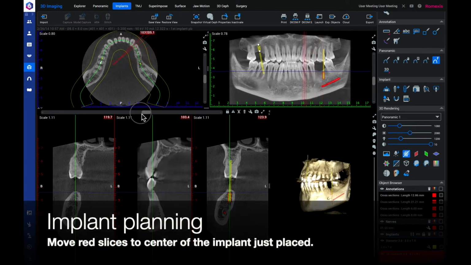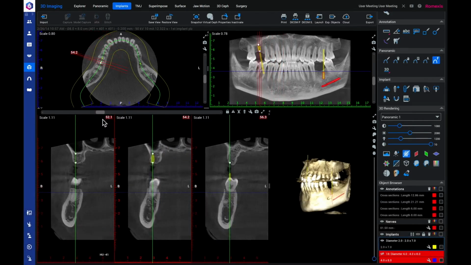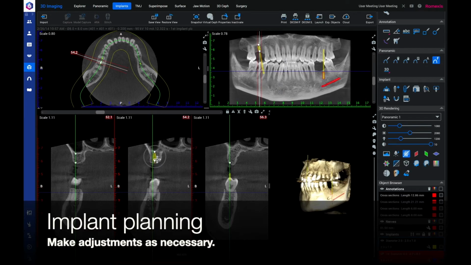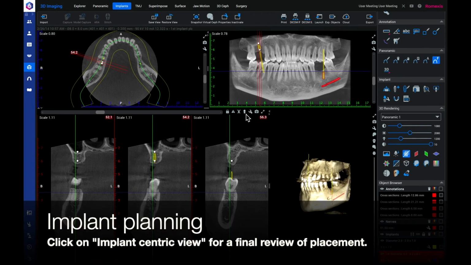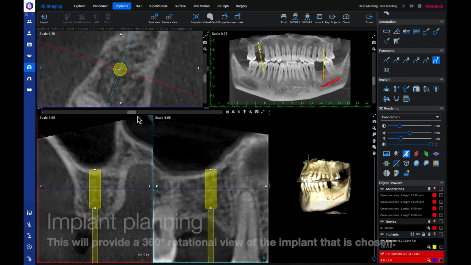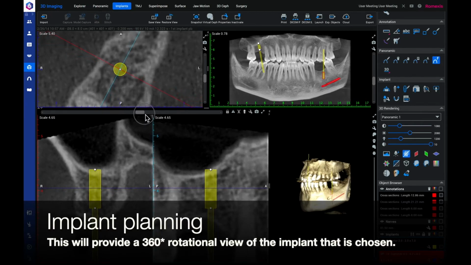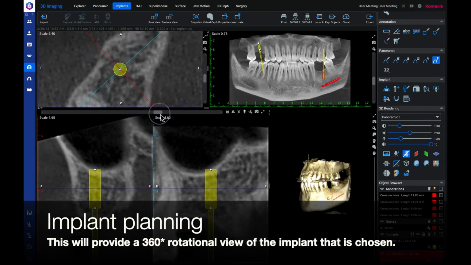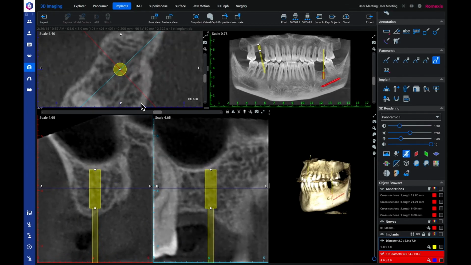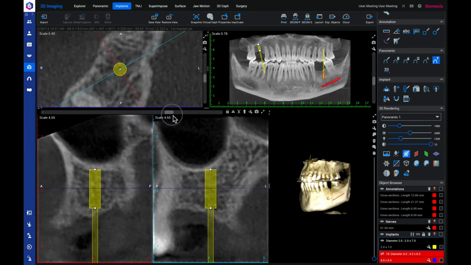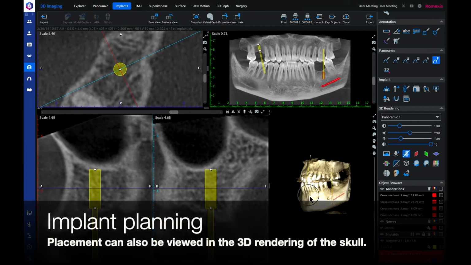Move the red slices to the center of the implant just placed. Make adjustments as necessary. Click on the implant centric view for a final review of placement. This will provide a 360-degree rotational view of the implant you have chosen. Placement can also be viewed in the 3D rendering of the skull.